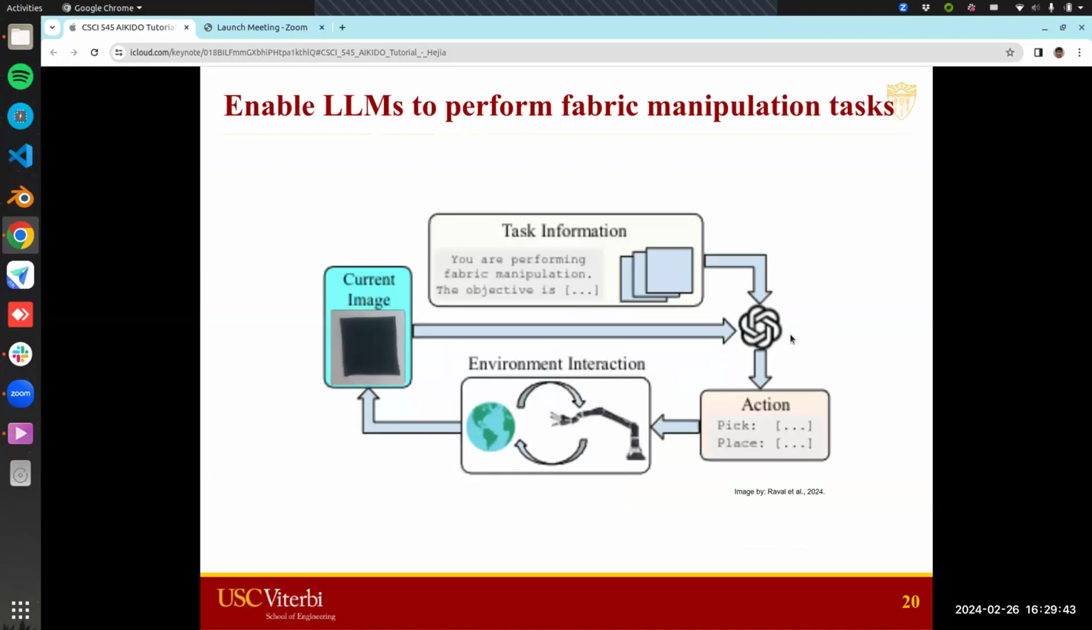Recently, me and Professor Daniel Seita and some of my lab mates are trying to use large language models on lower level robot manipulation tasks. We are focused on fabric manipulation tasks, and we focus on the fabric smoothing task and fabric folding task. This is roughly the architecture of our method.